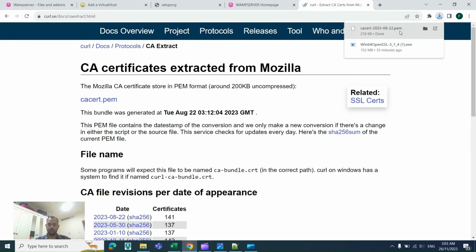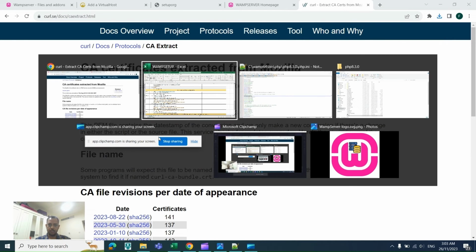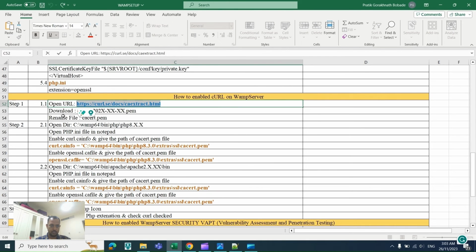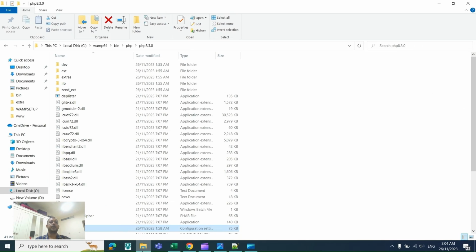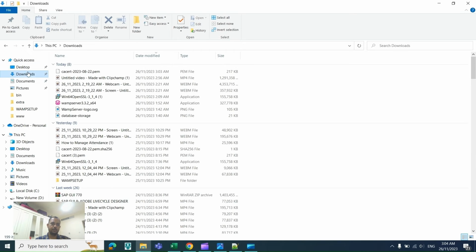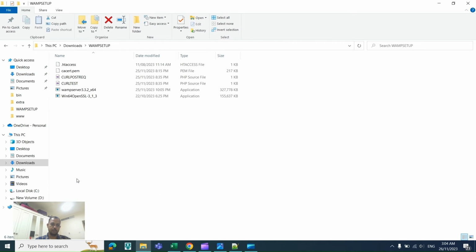This file will be downloaded. Download this file and rename it, as per your version. If you download it, you can see it shows the version over there. Now we will go to the WAMP setup. We have renamed this file, and we will copy it.